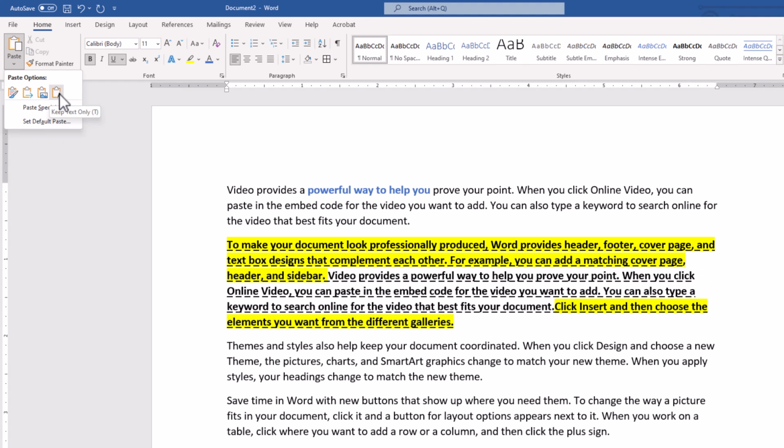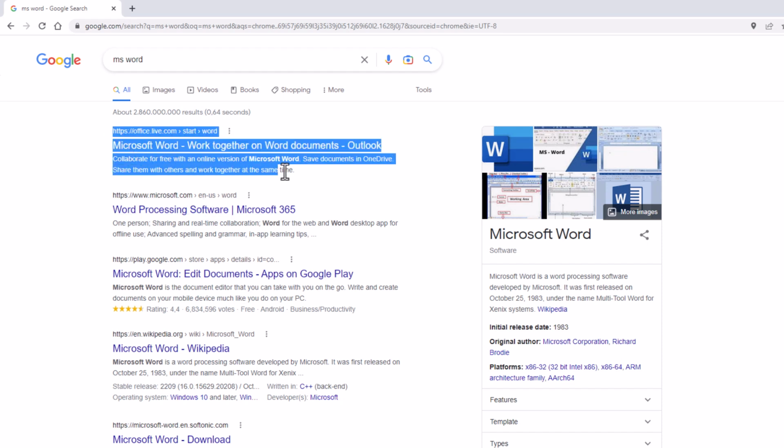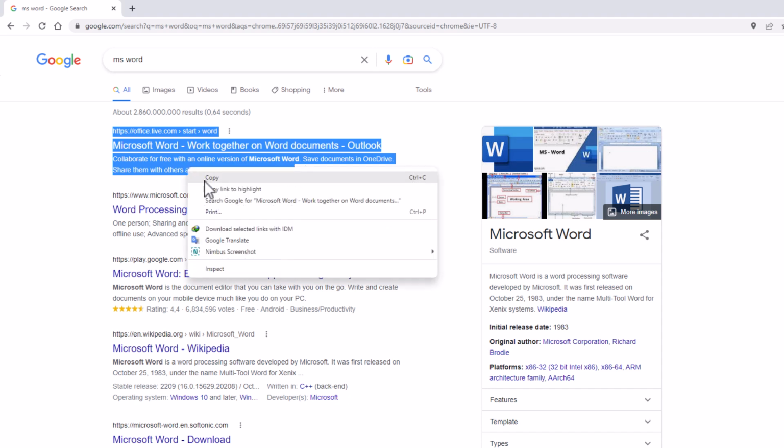And the last one is here, keep text only, which means it won't bring any format, any hyperlink or metadata. It is useful especially when you're bringing your text from other sources, such as your web browser. Allow me to bring sample text. I open my browser. In my browser, as an example, I will select the text here, right click and copy text.